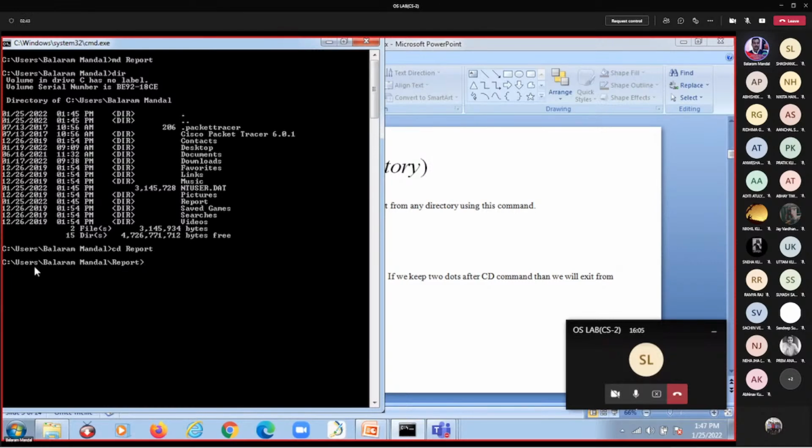Look, c user Balaram Mandal / report. That means my current working directory is report. Now we can work in this directory, whose name is report. So we can change the directory using the cd command.